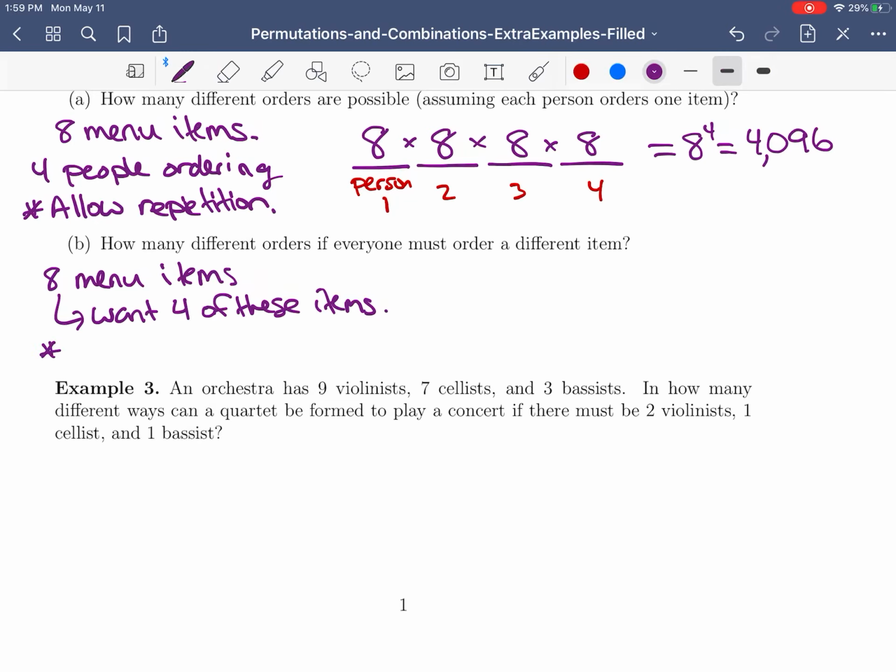So now we want to think, does the order matter? I like to think about it this way: if we were to choose the items, that would select 4 of the items from the menu, and we would put those items on the server's tray. But when she went to the table, she wouldn't know where to put which item. She wouldn't know who ordered what.